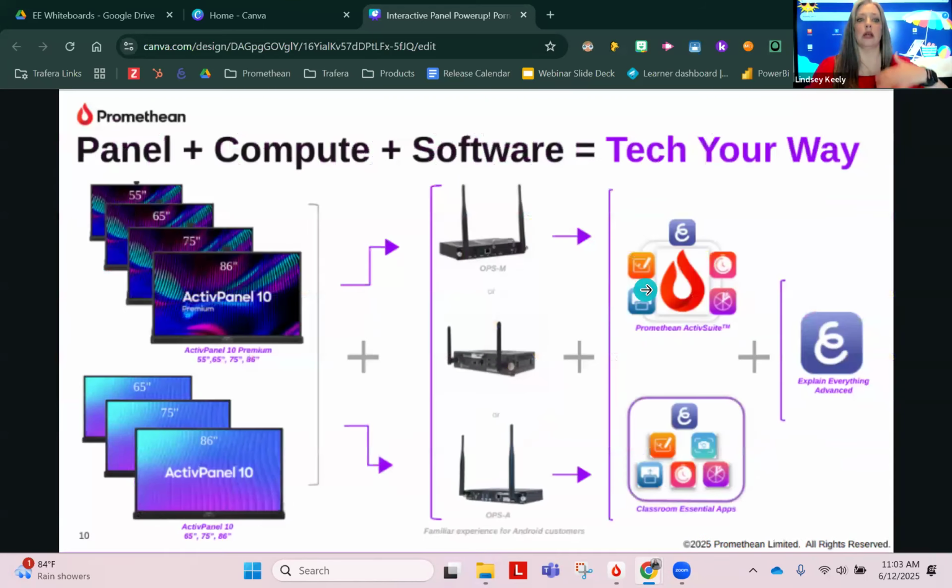So let's talk about the AP10. There are 2 versions of your AP10. You have your AP10 and you have your AP10 Premium. One of the biggest differences with the AP10 Premium is that you have an additional size, and that is the 55-inch. That is going to be your smaller version of the 10 Premium. Prior to this, Promethean has always been 65, 75, 86. Now, if you need a smaller version, you can absolutely get it. It's just going to be the AP10 Premium. So that's the first thing.